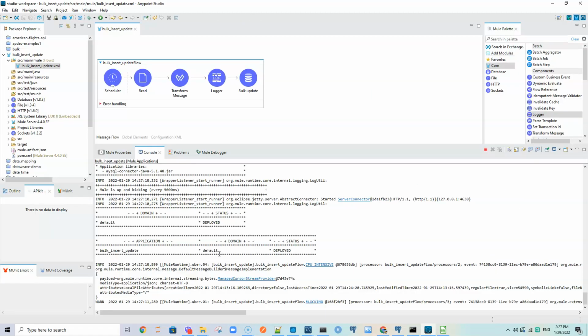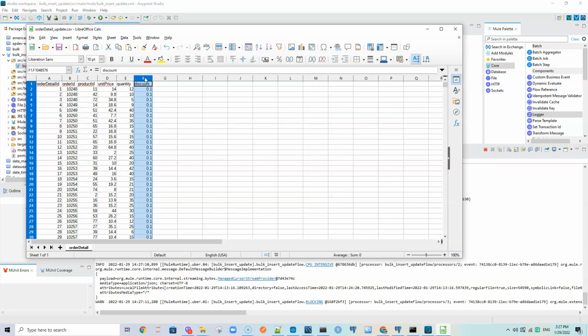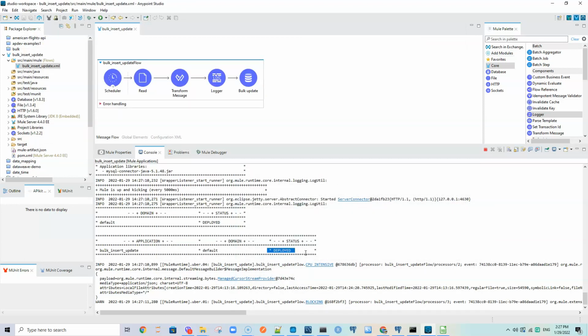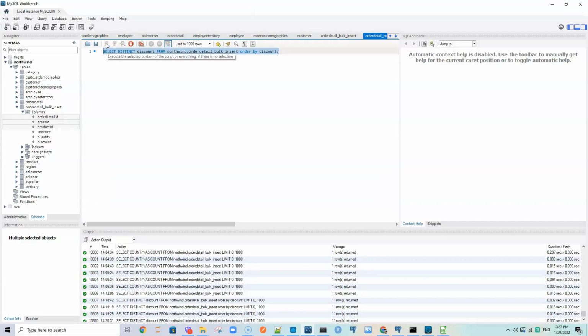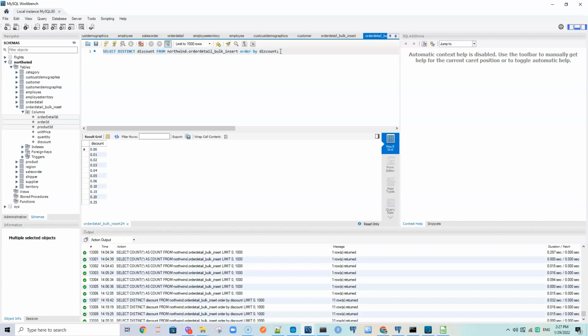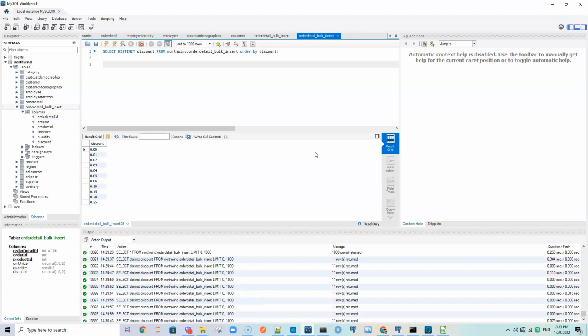I have rerun it and it has deployed, so it is going to bulk update the data in the table, and we are going to check if the discount is just a unique 10% throughout. It may need some time until it does the updating. Let's see if I run this, how many unique discount values we have. Still the same thing. Okay, I think now it should have completed the update.